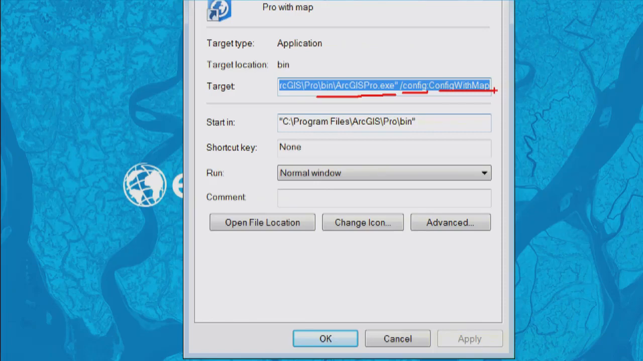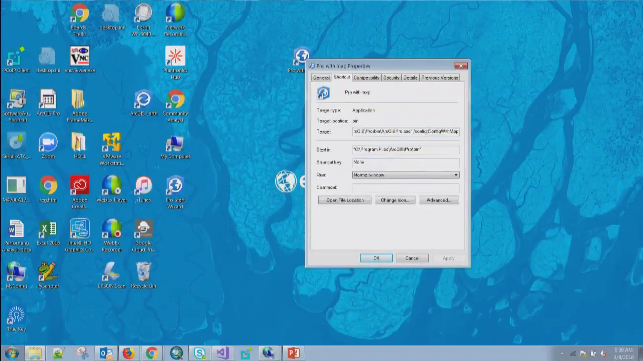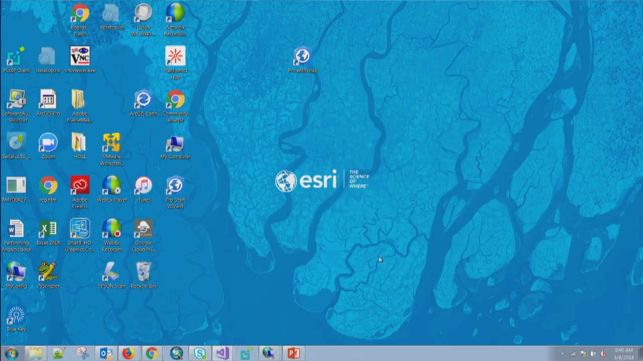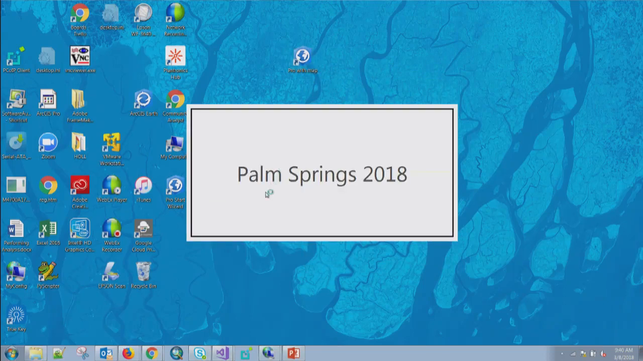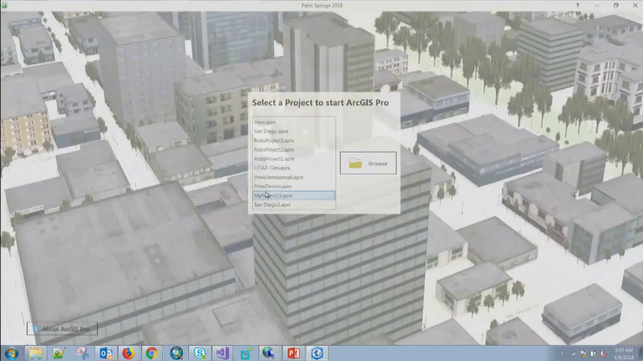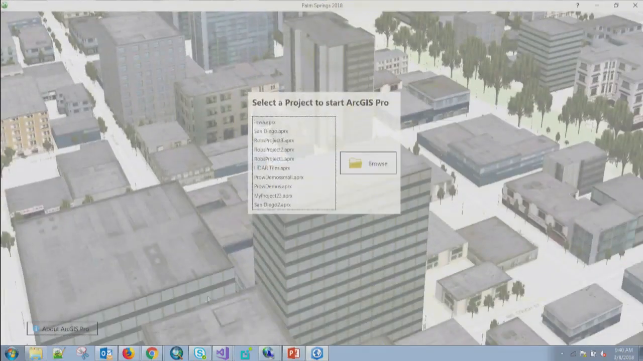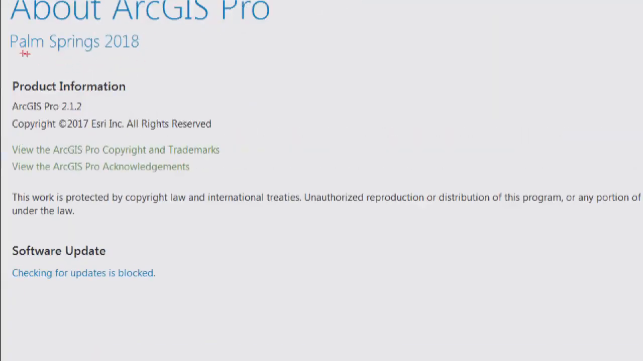So I just created my Palm Springs configuration. I'm going to change the name here to that configuration and apply it and click OK. And now when I start up Pro from this desktop icon, it's my Palm Springs solution configuration that starts up. And then here you can see the custom title, and there's a custom logo over in the upper left corner there. If I go to the backstage area, you can see my about information has been added and integrated in with Pro's regular about page.